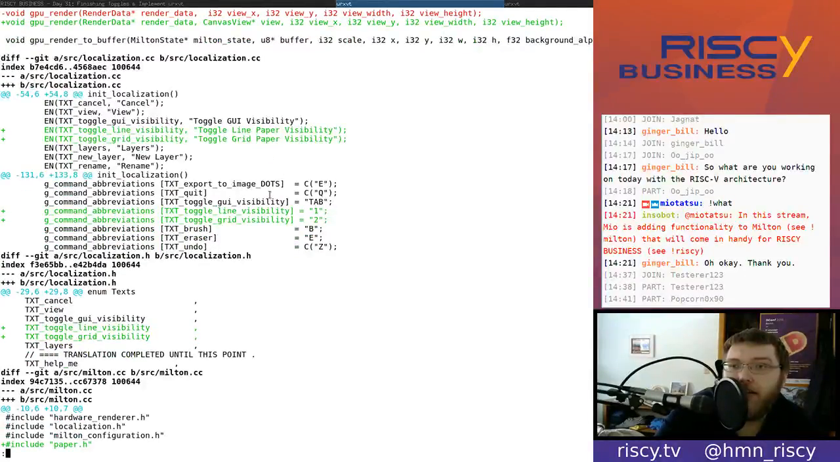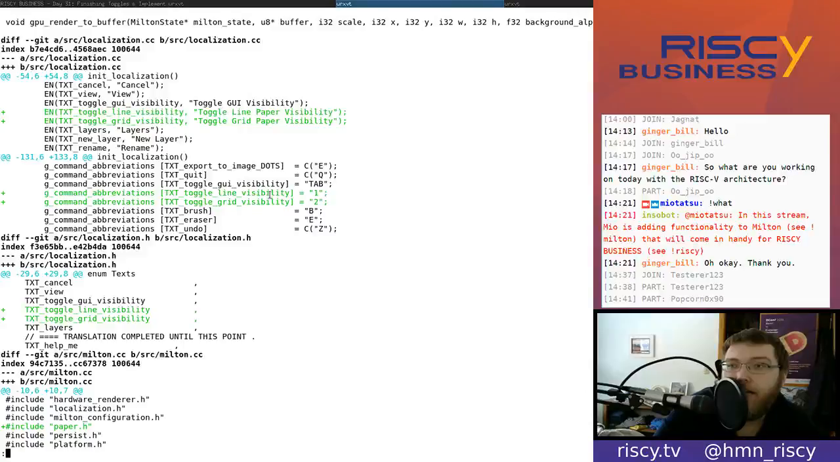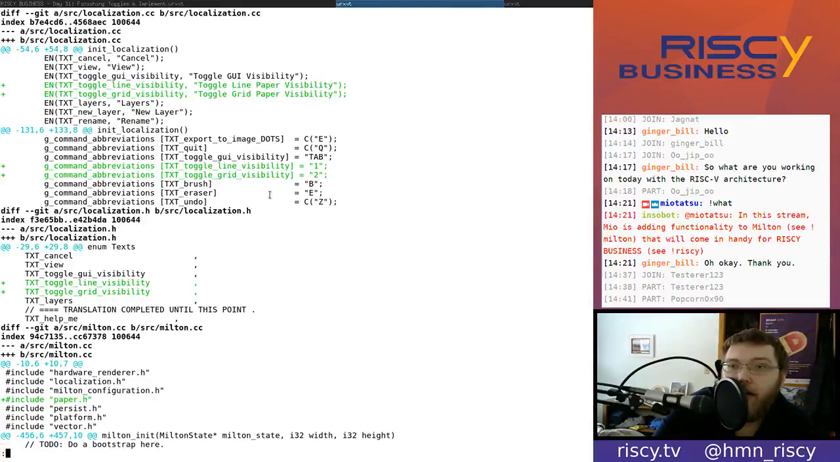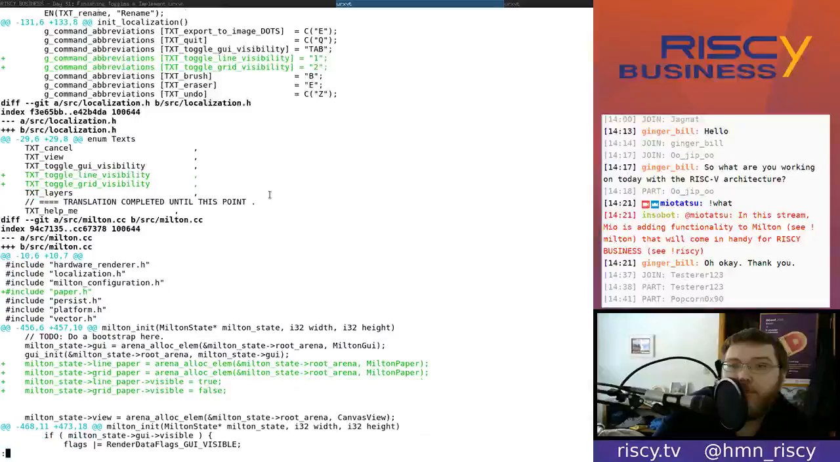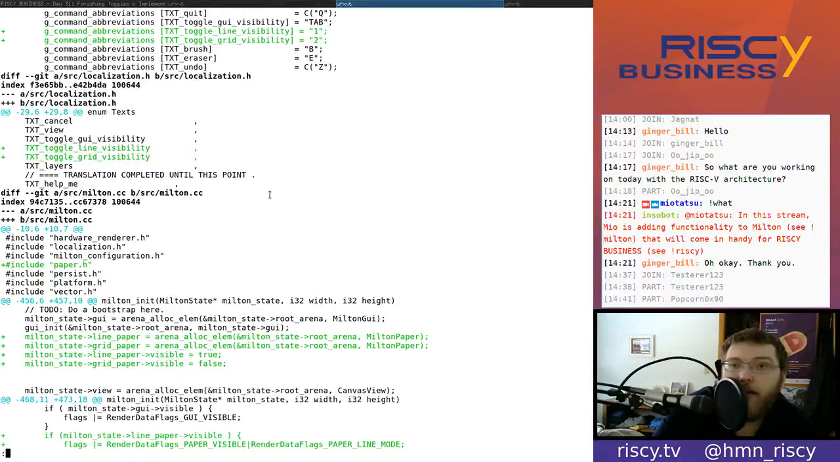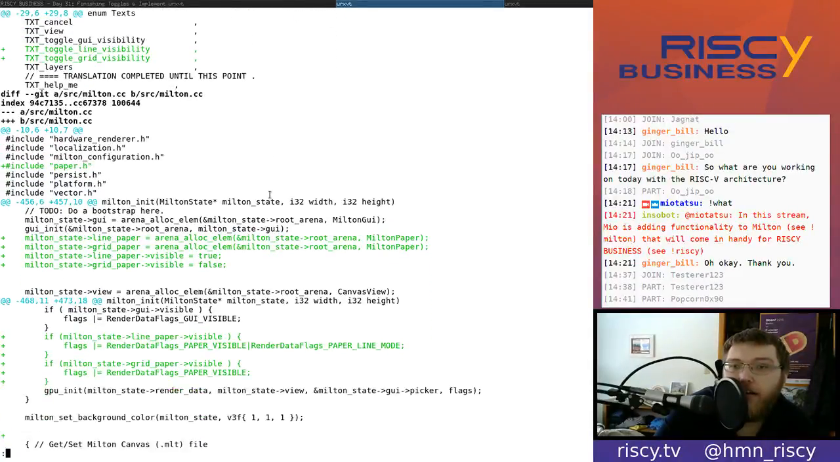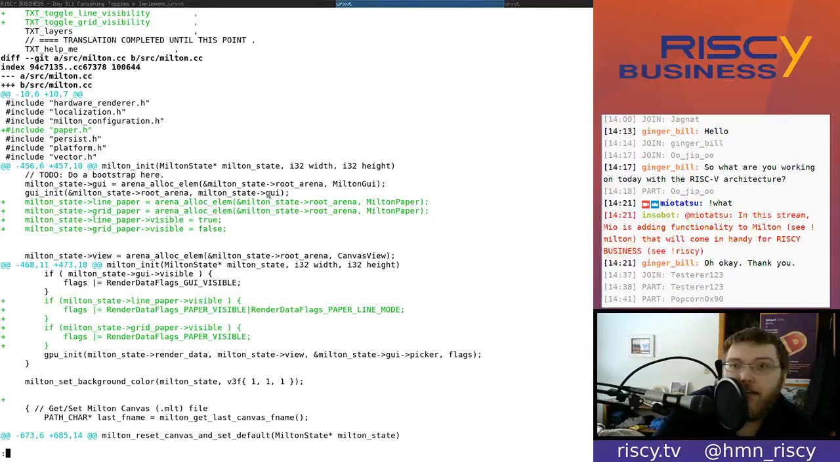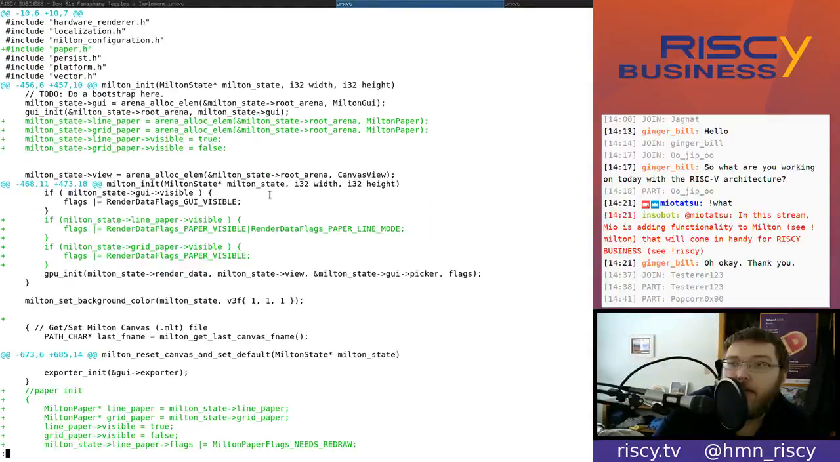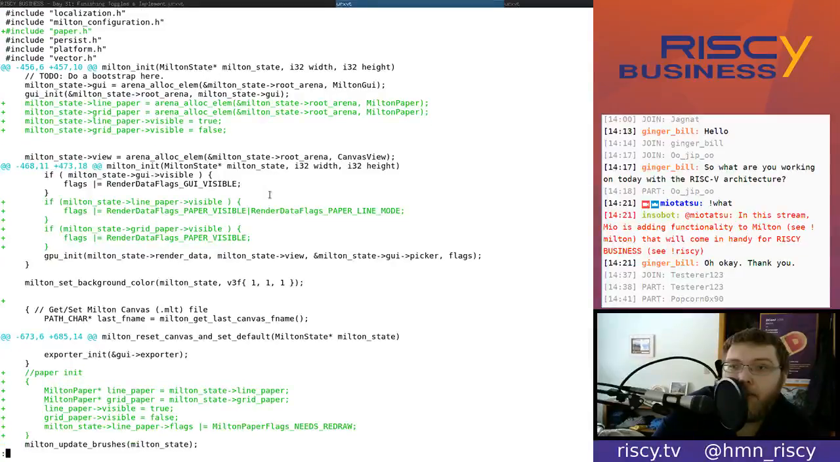And then for the localizations, we added 2 localizations for English for the toggles. And we set up the abbreviations. We added the toggles to the enum there. And then in Milton.cc we include paper. So we allocate the paper. We set line paper to be visible and grid paper not to be visible.